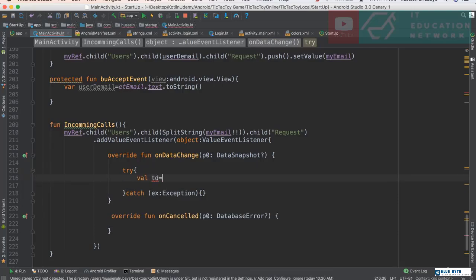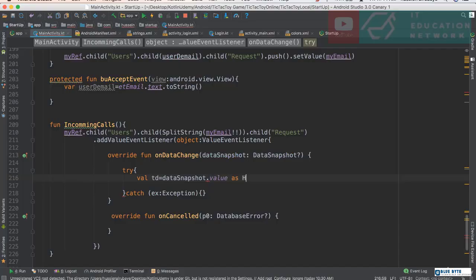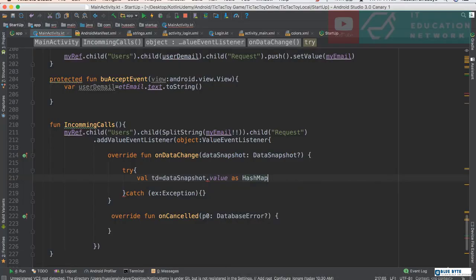Why td? Because the data will be a table. You see this one, name it p0. Mostly they name it the same as this name, but in capital and small letters. So name it d, data snapshot. Then that snapshot dot value, you change it to a hash map. Okay, why hash map? Because we say it is a key value. We understand the key should be a string. Why should the key be a string? Because the key should be a string.